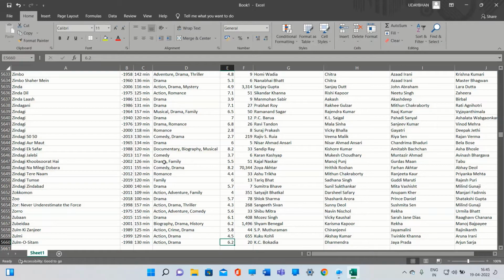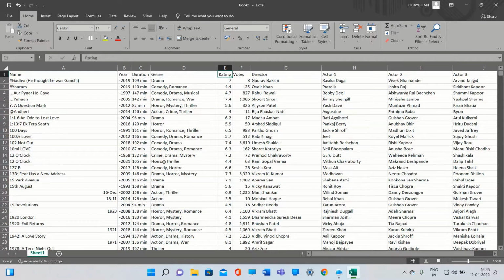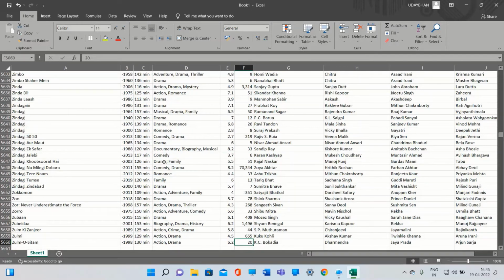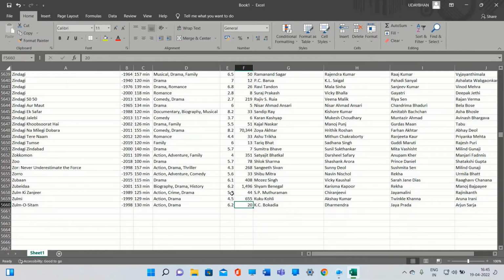Then I will do right, then I will do control up, and I am at the top of the column, so it means it is not having any kind of blank cell. And I will do right again, I will come to the vote header, then I will do control down. As you can see, it is the last row of our data set. It means in this F column, there is not any blank cell.